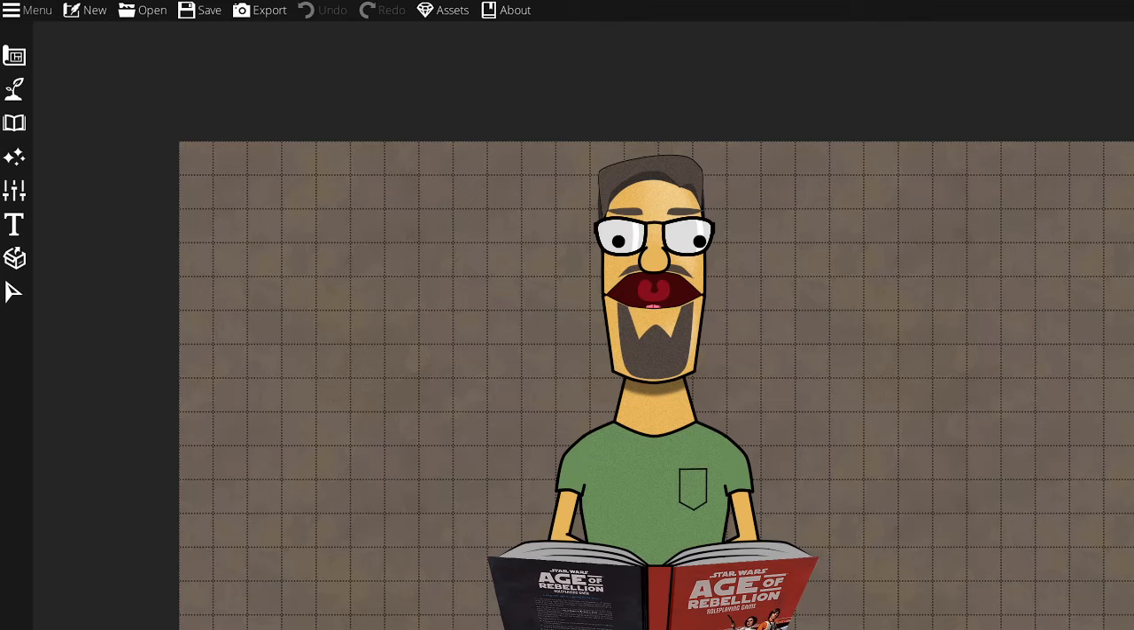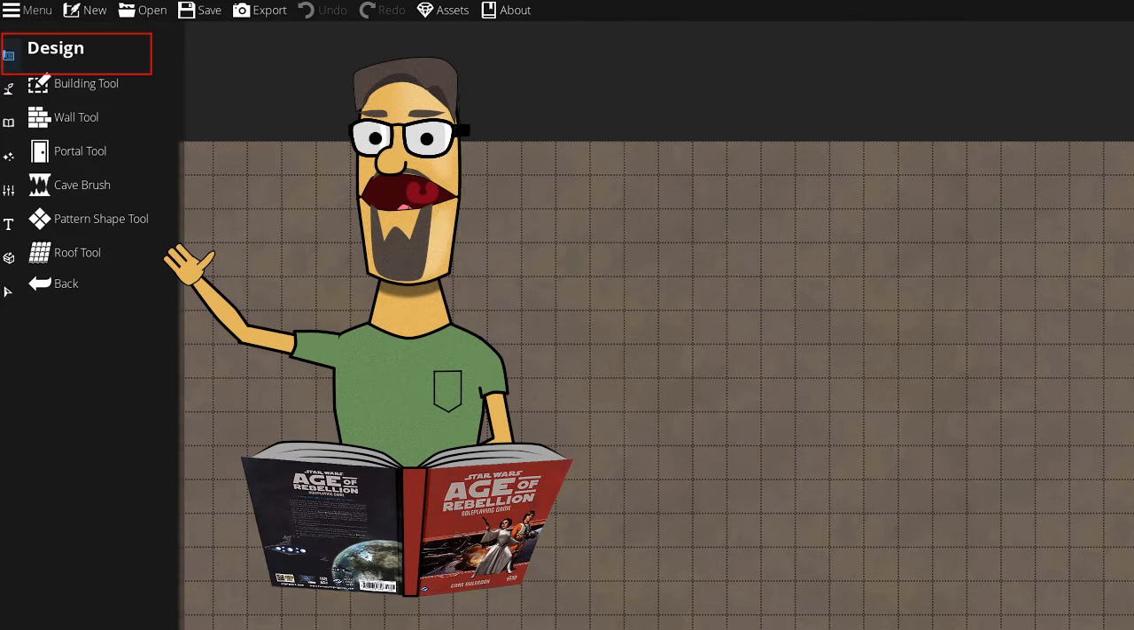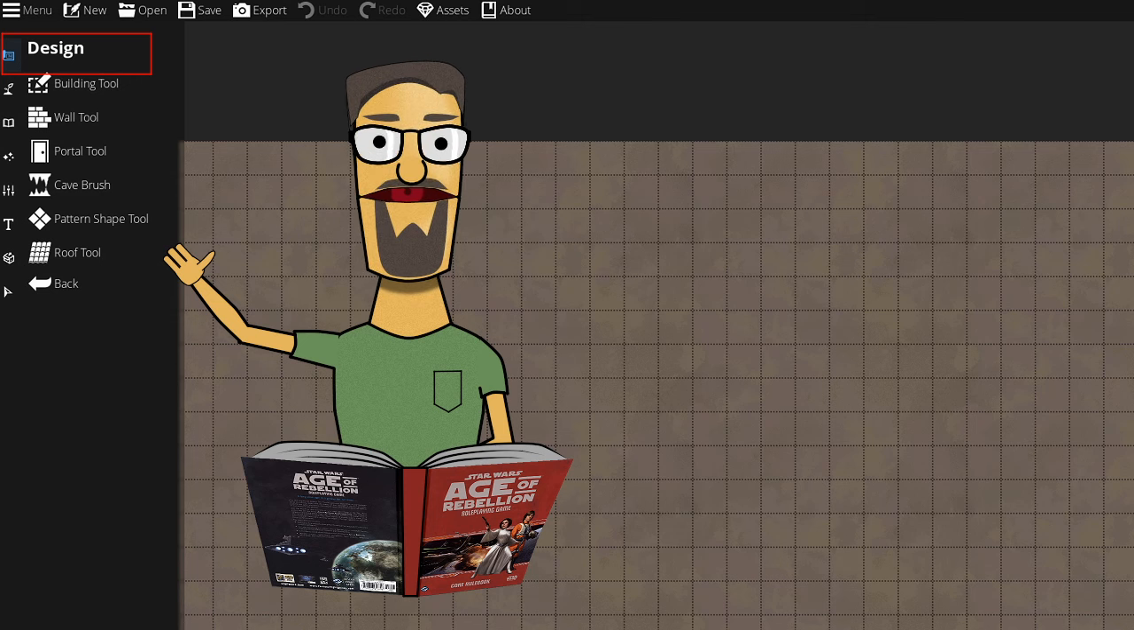Now what kind of tools do you get with Dungeondraft? Well, popping in here, you can see at the very top we have our design tools, where we have our building tools. You can use these to make entire enclosed buildings. You can add portals, windows, and doors. You've also got a wall tool if you just want some walls with no building to make ruins and things like that. You also got a pattern shape tool if you want to make a floor with no walls, like a patio or a boardwalk, things like that.